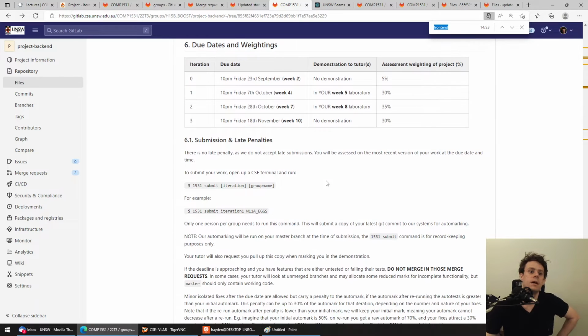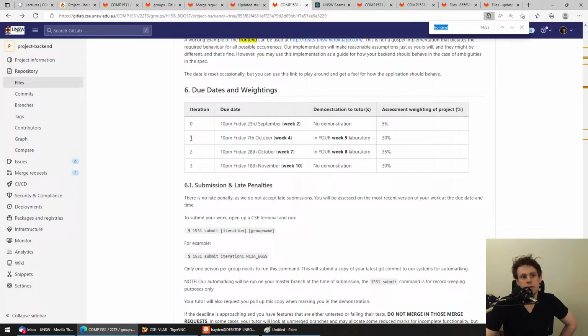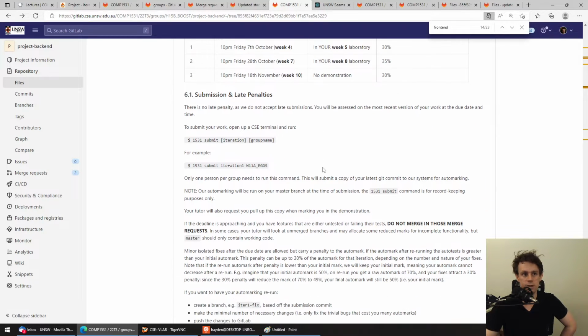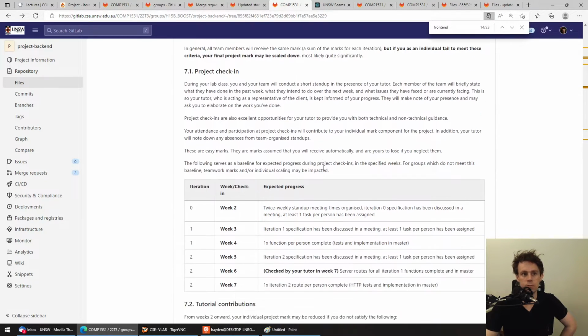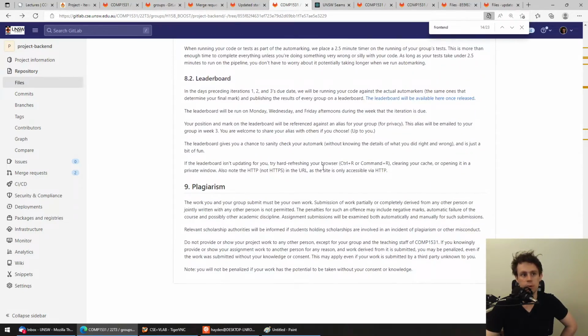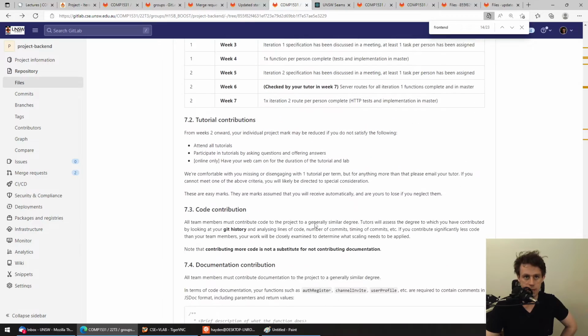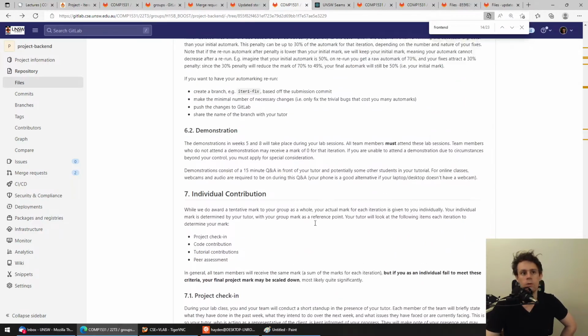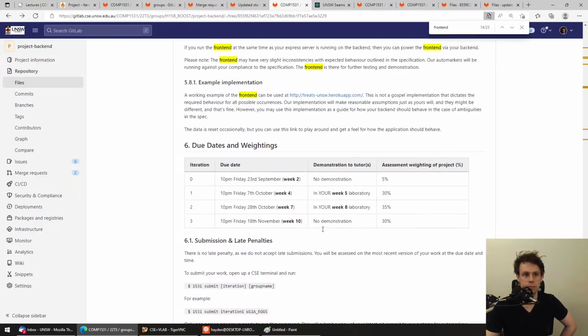That's the main thing. Due dates, Friday of week 7. All pretty straightforward. Submitting's the same. Individual contributions, check-ins, all of this is exactly the same. Peer assessments the same. Auto marking, leaderboard is all the same, right? All of that's the same. So nothing too much to worry about.